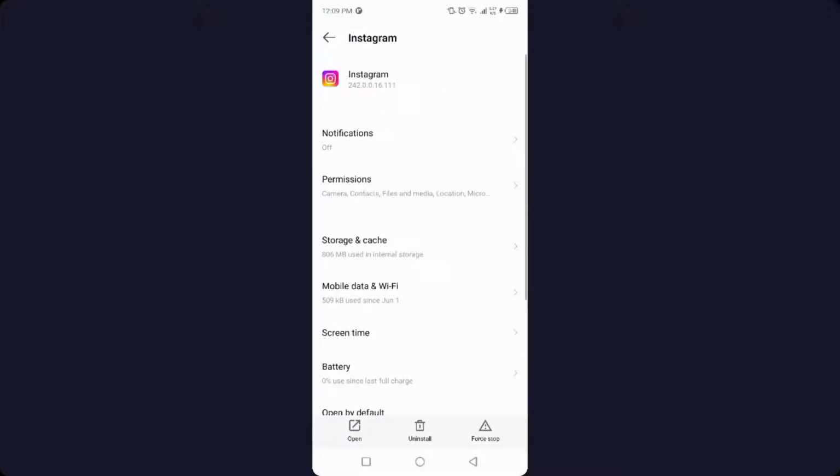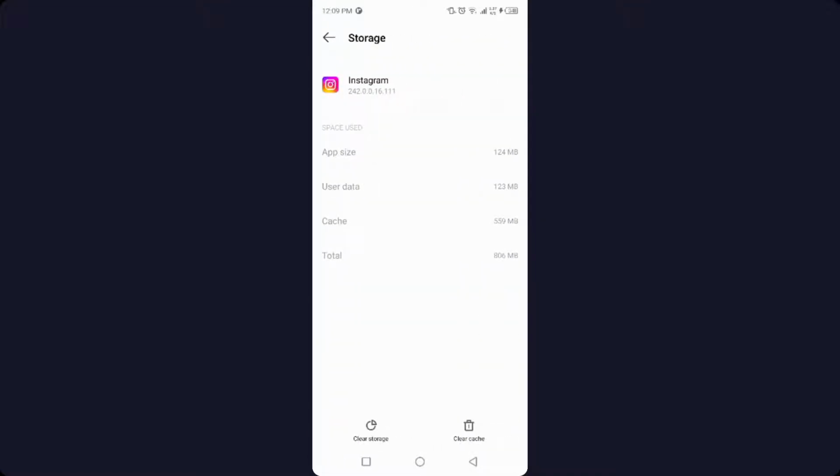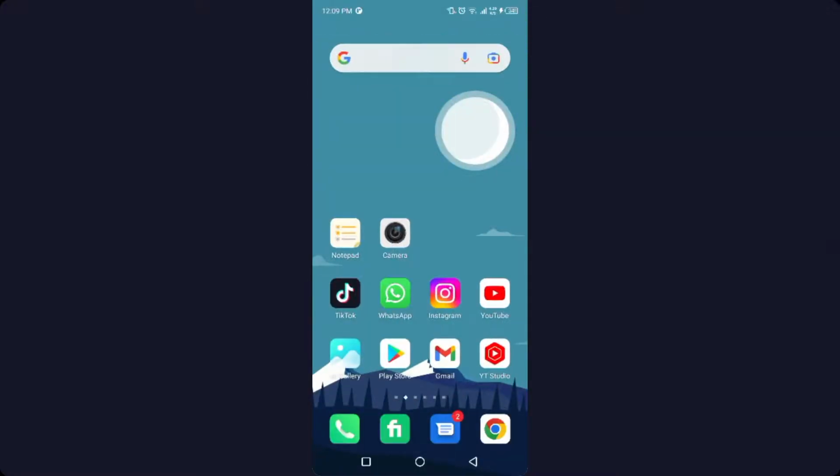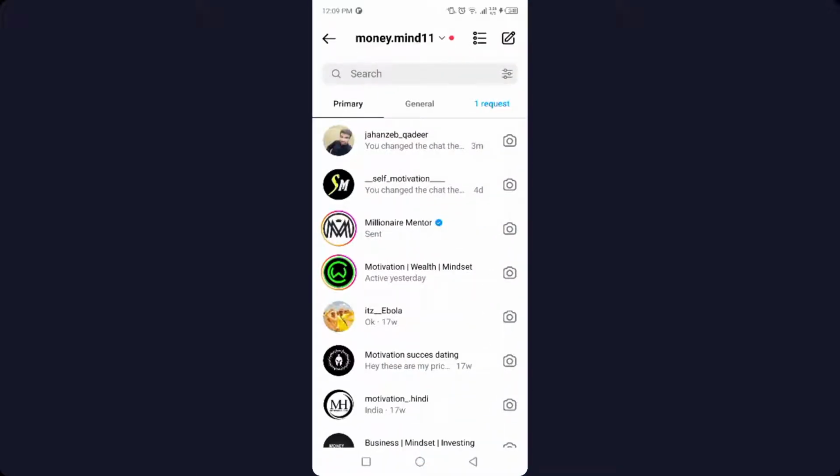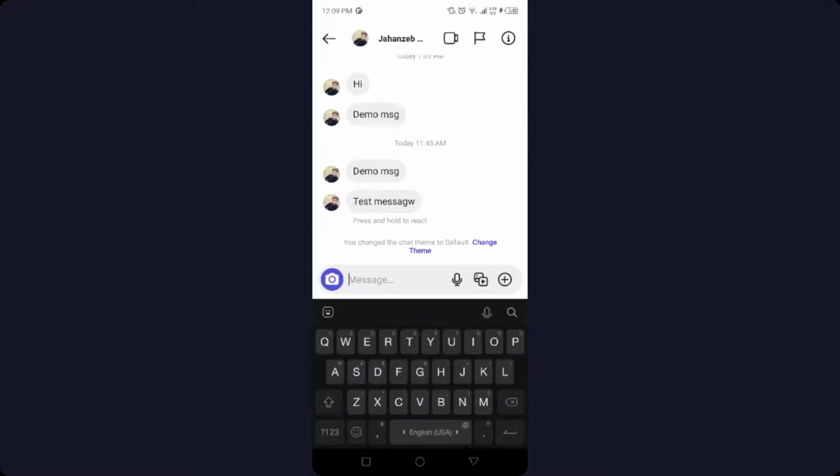Okay, then you need to click on storage and cache and clear cache first, and after that clear storage and click on OK. Once you complete that step, you simply need to log in your Instagram account, and then you need to select any conversation and send a message.